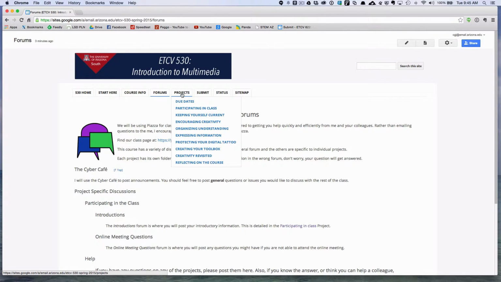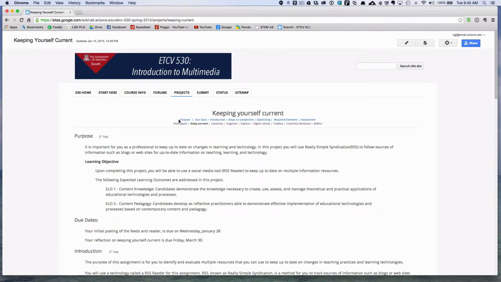So let's quickly look at the layout of an individual project. I'll look at keeping yourself current. Each of the projects has a little bit of navigation up here at the top. If you need to go, say, to the steps to completion, you can click here and that will take you down in the page, or you can go to any of the other projects.